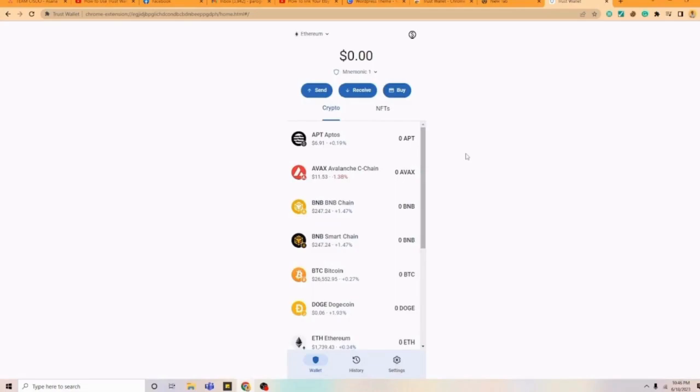So there you have it. That's how we are going to open our Trust Wallet using our PC or desktop.